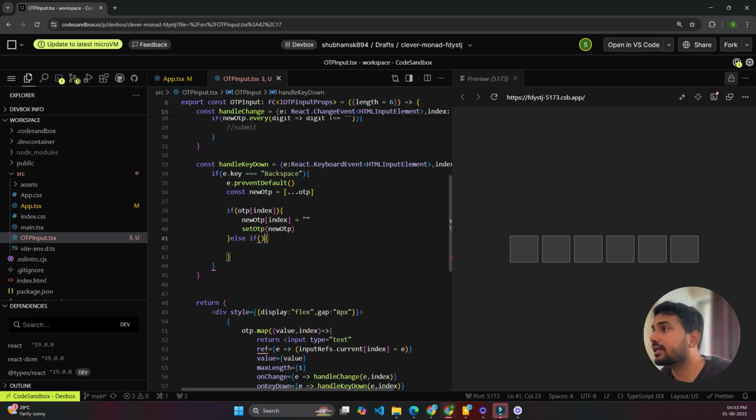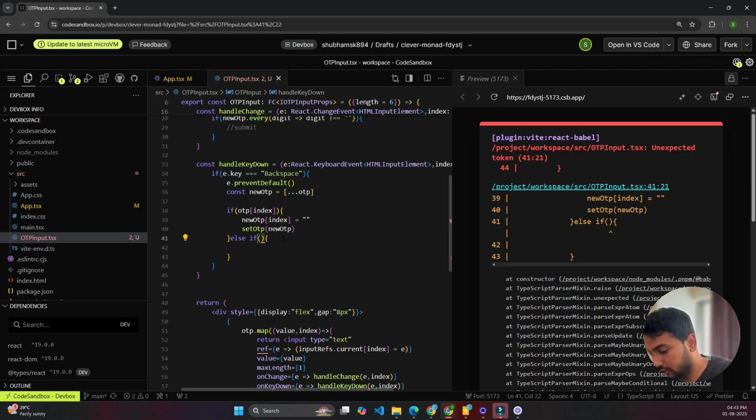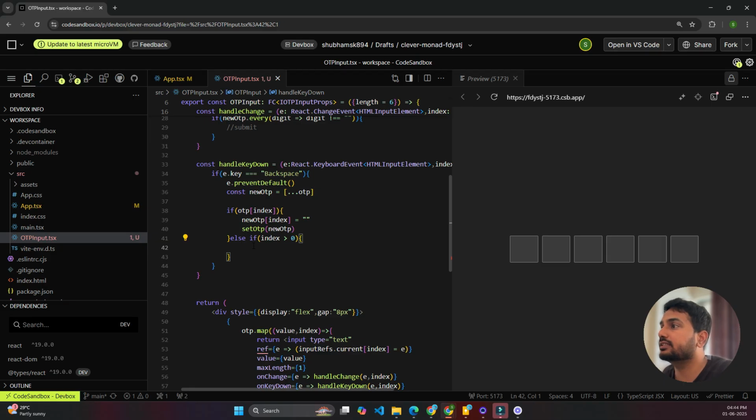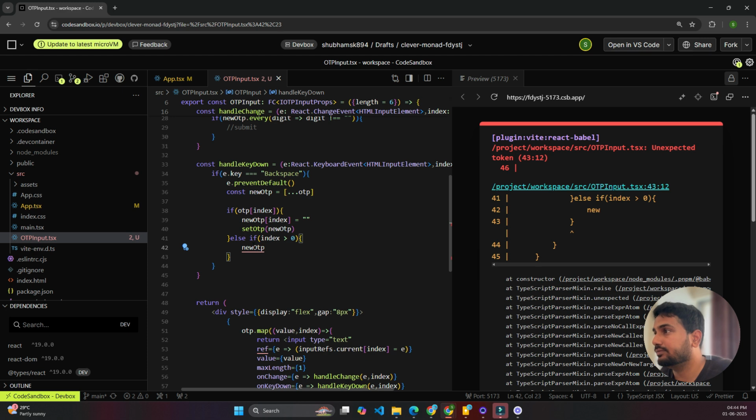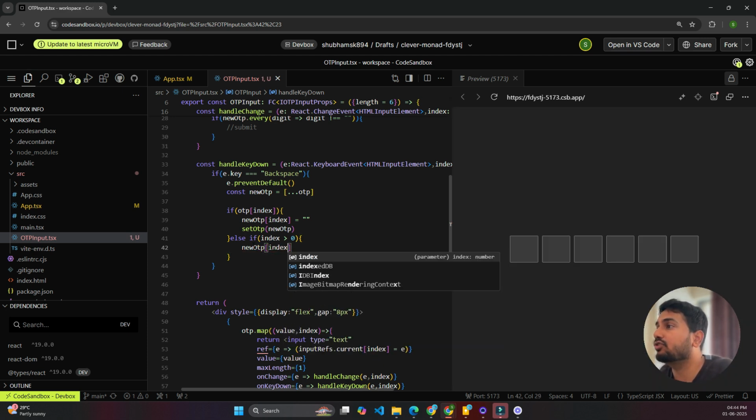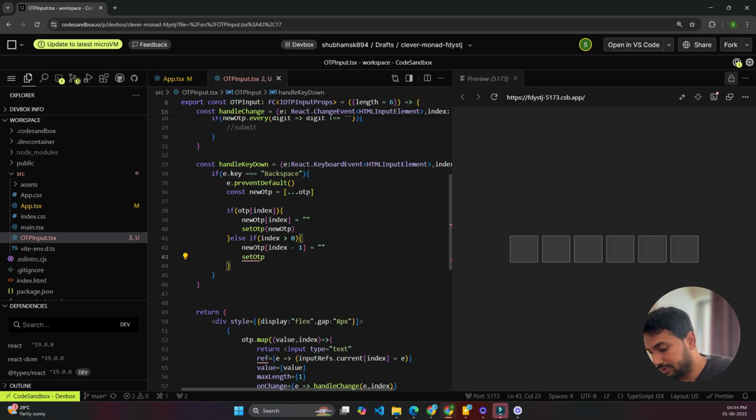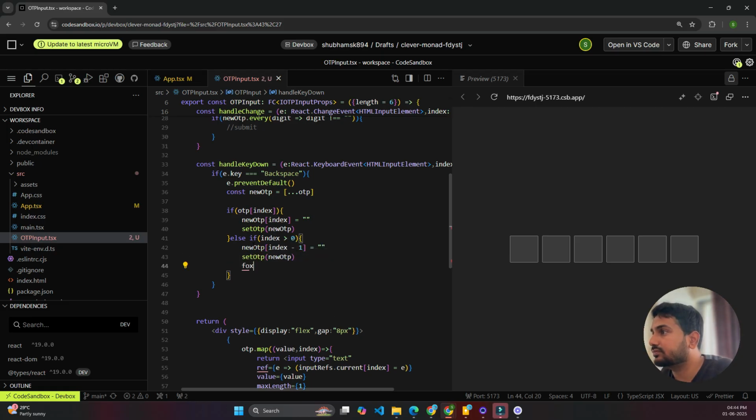So what if the OTP at a particular index is already clear? We'll check if that index is greater than 0, because for 0 we have to handle another logic. So if the index is greater than 0 and the OTP is cleared, in the new OTP we'll shift the focus to the last input box. So we'll make the last input empty. We'll set the OTP as new OTP again, and we focus the last input. So this is the logic for handling the backspace.